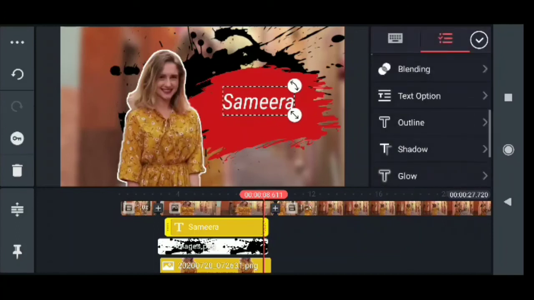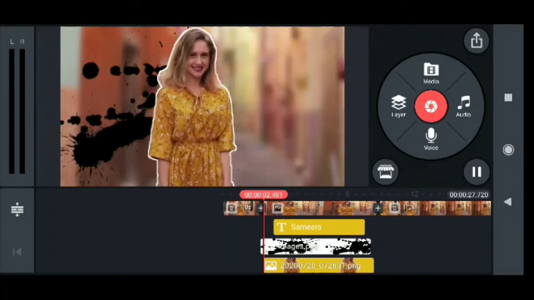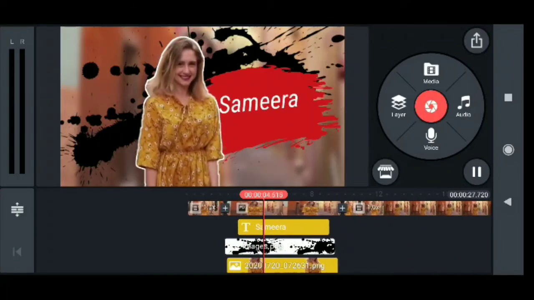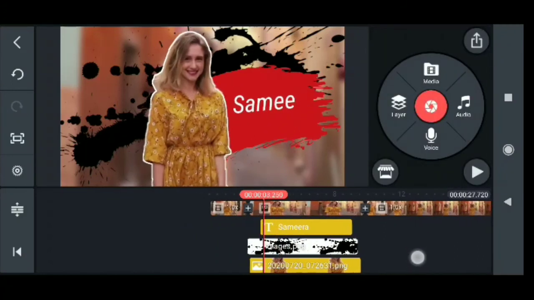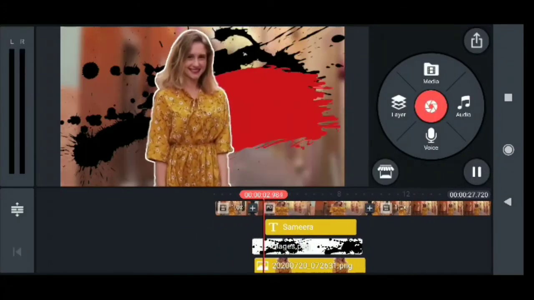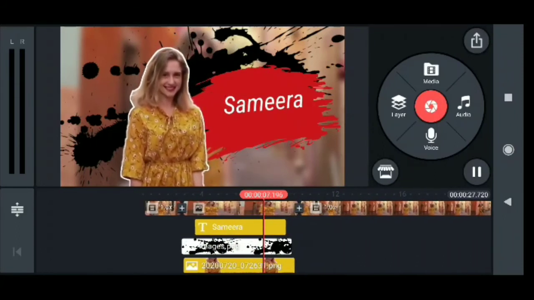And also, if you want to add many other splash effects, you can add. This is your wish. There is no limit for creativity. So be creative. And I am adjusting the name like this, so the image should not be disturbed by the name. So this is the final output of the image.